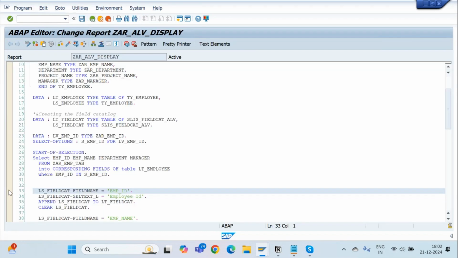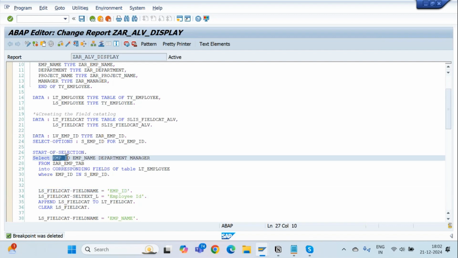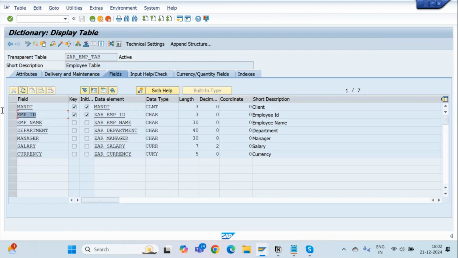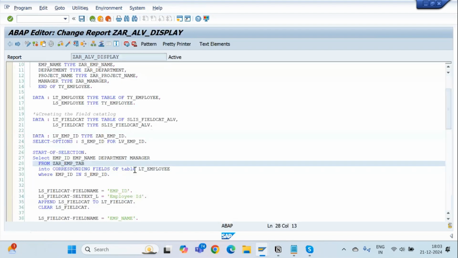Now it is matching the field name. Is this a field name in my employee table? Employee name, department, and manager. So it is only storing the corresponding ones. So earlier it used corresponding fields of the table, but there is a limitation to it.